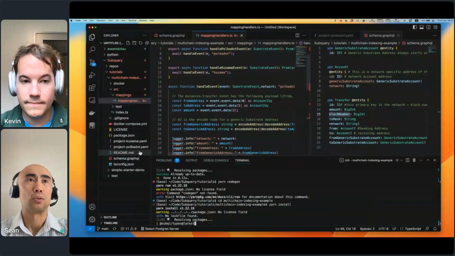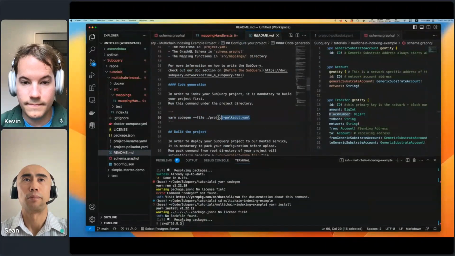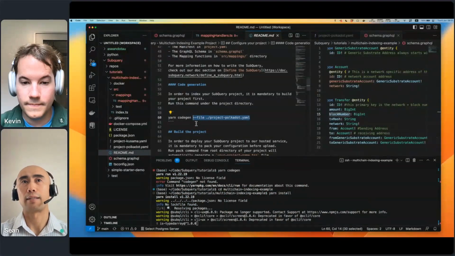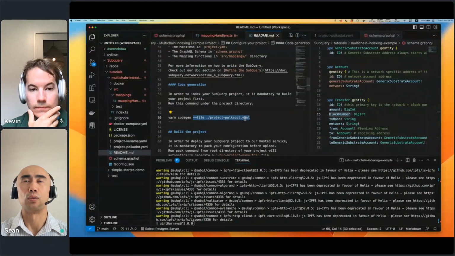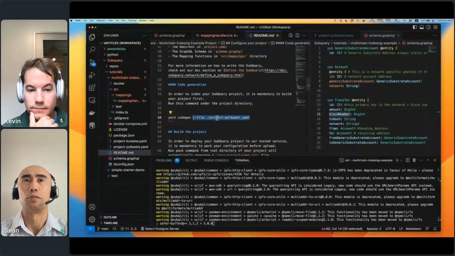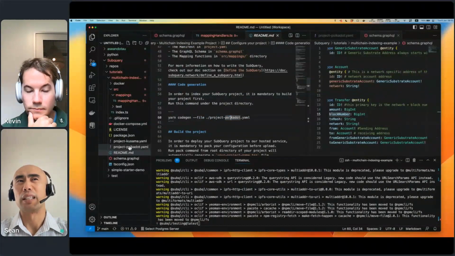But if I go back to my README, what you'll notice is I need to pass it an extra flag. And this is the --file flag to point to the actual manifest file, like the project.yaml file. Because it's actually looking for the default, which is project.yaml, instead of the new name that we created. Now you can point to any manifest file actually. It could be the Polkadot one, it could be the Kusama one.